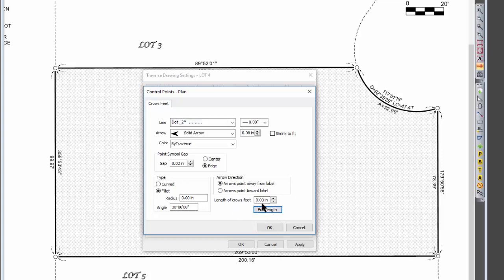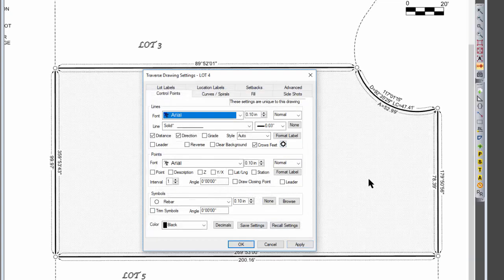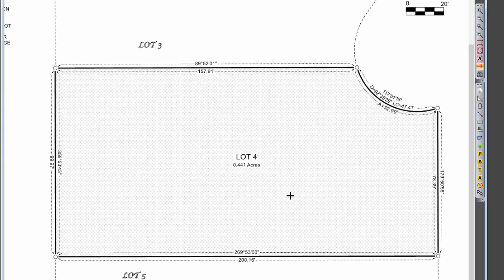When the crow's foot length is 0, Traverse PC says draw them full length. So now when I apply this, I get crow's feet the full length, okay? And I'm just going to drop out here real quick and show you that the crow's feet are tied to where I place this label.